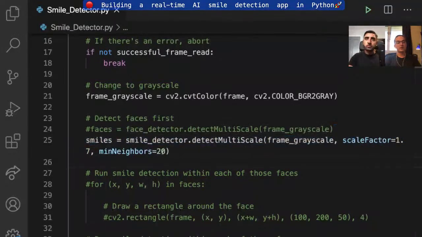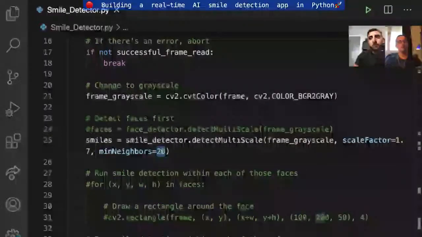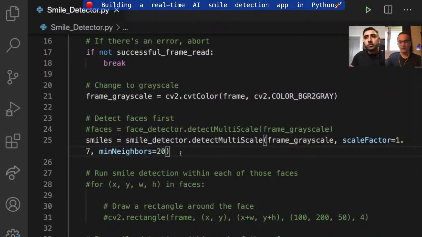Then min neighbors is what I was just talking about. There have to be 20 neighboring rectangles in total in that little area for it to actually count as a smile. If this was 1, then literally everything would be passed through. But if you make this higher, there needs to be a lot of redundant rectangles in this one little area for it to actually be a smile. It found 20 smiles in this little region of the image, and because they're all overlapping, it has 20 neighbors. The minimum number of neighbors a rectangle needs is 20 for it to be counted as a smile. So this will help a little bit.